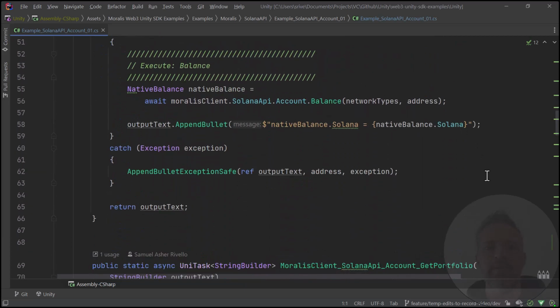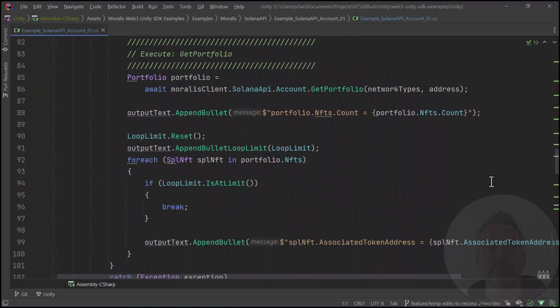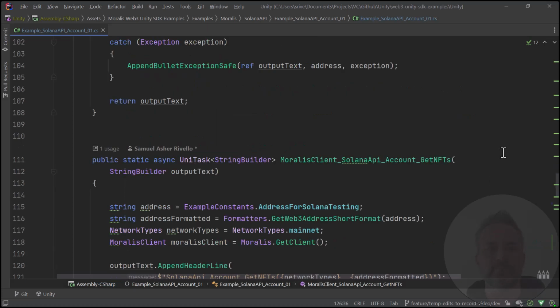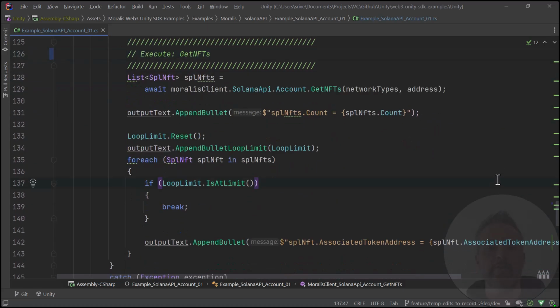So first is the balance call. By calling Solana API account balance, we're able to get the balance information for any address on a specific network type. For get portfolio, we're able to get the full portfolio information for any address for a given network type. And for the get NFTs, we're able to get lots of different info about the NFTs for any address for a given network type.